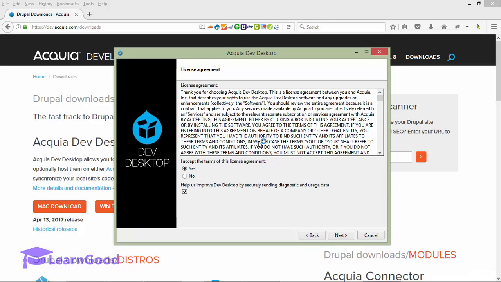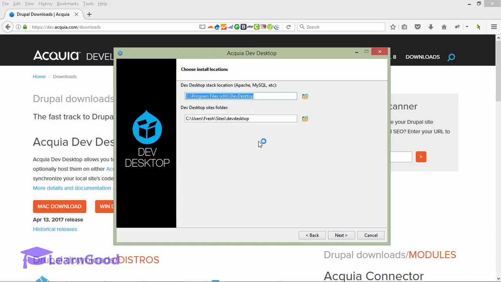I have gone through the complete license. You should also read it through. And when you are done, accept it. And this option is basically Acquia, the tool that you are going to install, will securely send some diagnostic and usage data back to the mothership. I don't want this to happen on my computer. Up to you. I recommend you also remove it and click next.